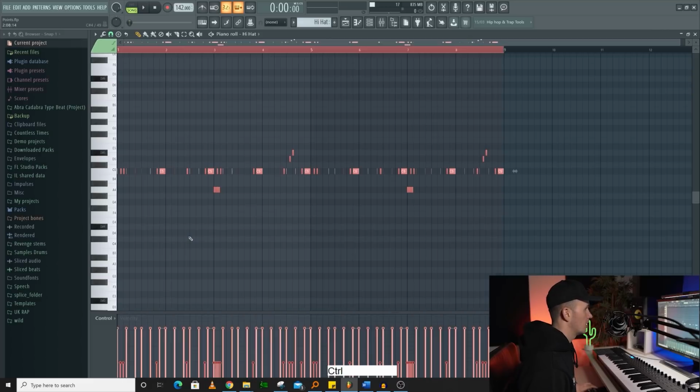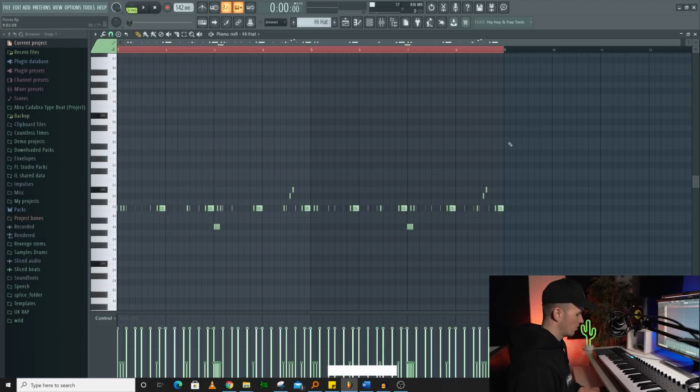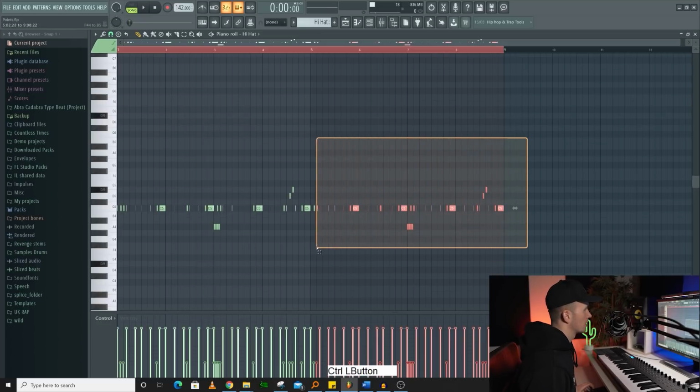You can hit Control and A to highlight everything. Now come down to the velocity, hold Shift, click, and drag. And now you can see if I move it along, they're all going to be the same velocity. The same rules apply with the draw tool and the select. So if I hold Control, I can click and drag over these.